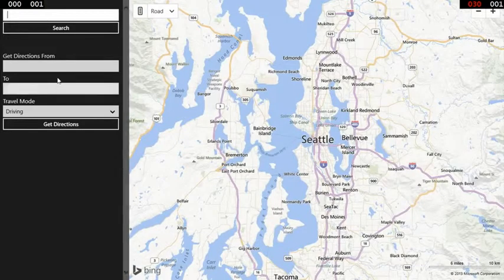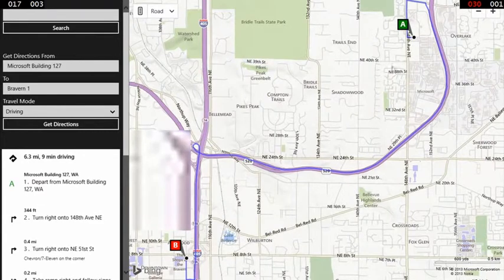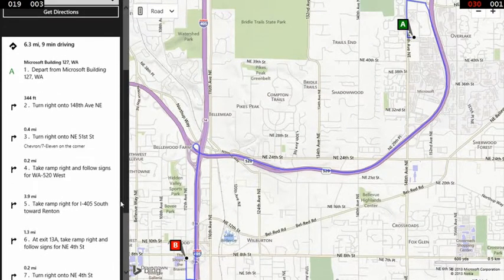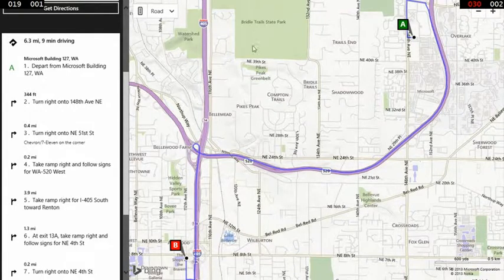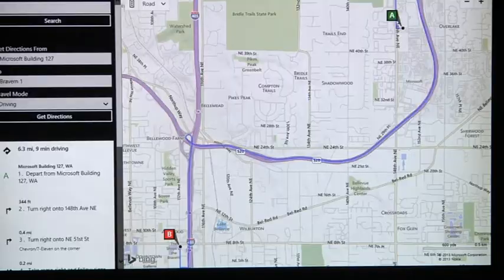Let's have a look at that one. So we get the directions from Microsoft Building 127 to Bray-on-1. And I want to have the driving mode. And here we go. Directions calculated, and the itinerary automatically populated. So with only a few lines of code, we have already a good start into our mapping experience in the Windows Store.